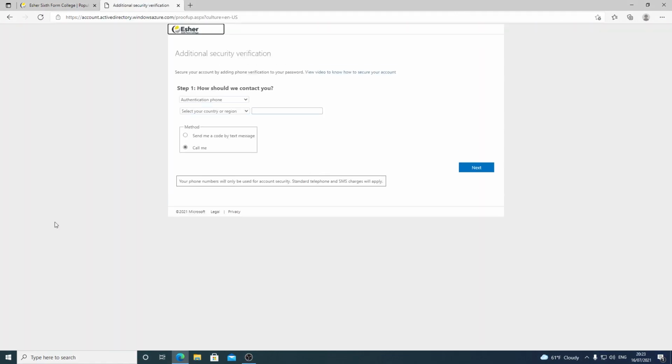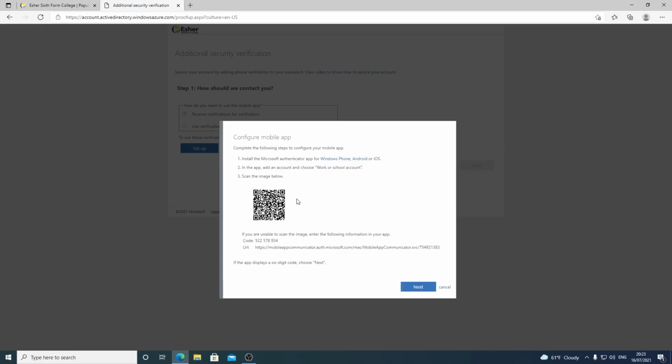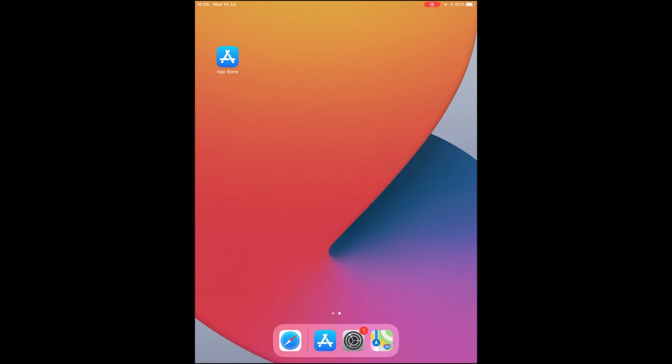Feel free to choose any of the options available. However, we recommend you choose Mobile App and then Receive Notifications for verification. This will configure your account so that when you log in from an unfamiliar computer, you'll receive a notification on your smartphone asking you to approve the login. Click the Setup button to move to the next step.